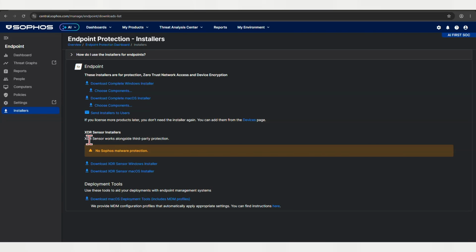Other than this, there is the XDR sensor. In this XDR sensor, there is no malware protection. It is a kind of sensor where you can collect multiple logs, and it can work with other third-party EDRs as well. There is also a deployment tool. Suppose you have an MDM profile, then you will get the MDM profile from Sophos, so you can configure it and provide it to any MDM, like Scale Fusion, Manager, or Microsoft Intune, or whatever you have.